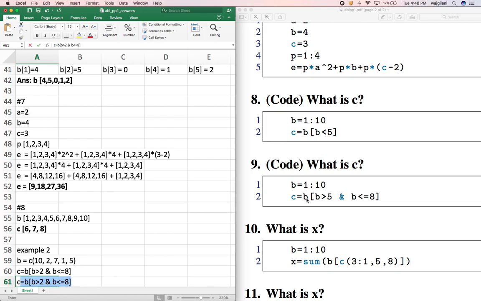So this time, C will end up being what? Is 10 greater than 2? No. Is 2 greater than 2? No. Is 7 greater than 2? Yes. Is it less than or equal to 8? Yes. Is 1 greater than 2? No. Is 5 greater than 2? Yes. Is it less than or equal to 8? Yes. 5.